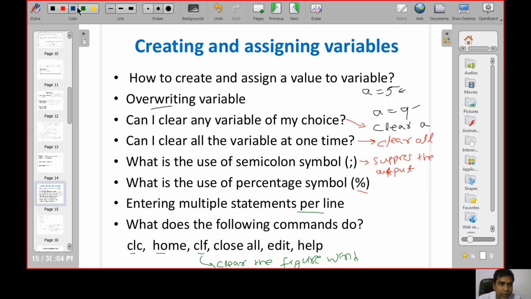Now what is next is, what is this one? Close all. This close all will close all the windows that are open. Suppose you are doing a program, and before the program one figure window is open, that figure window will be closed if you are writing close all. Edit, what is the use of edit? Edit is going to open an edit window.